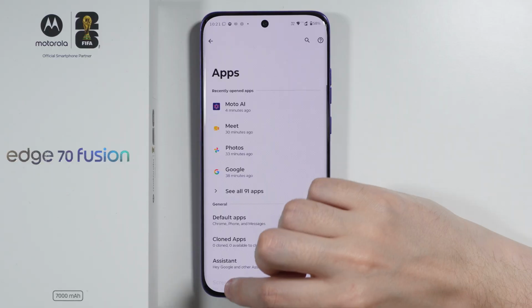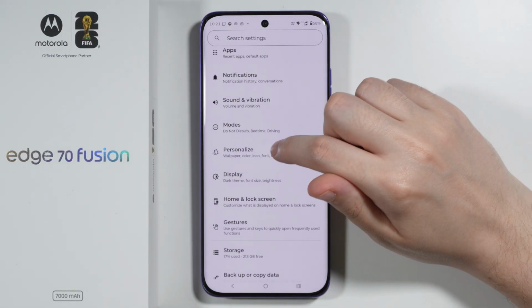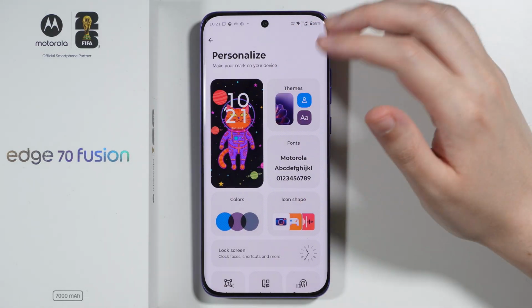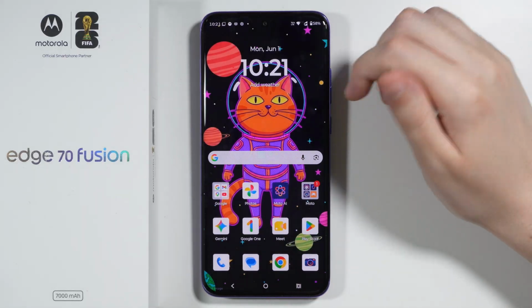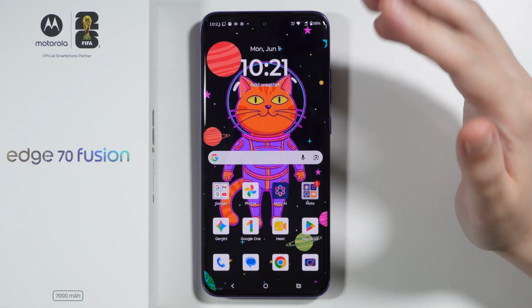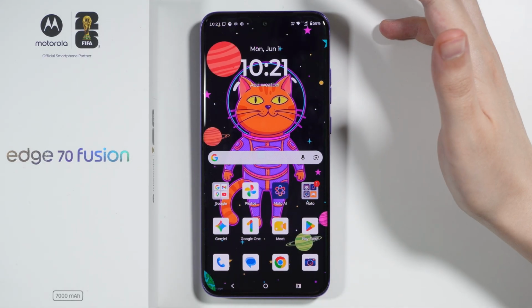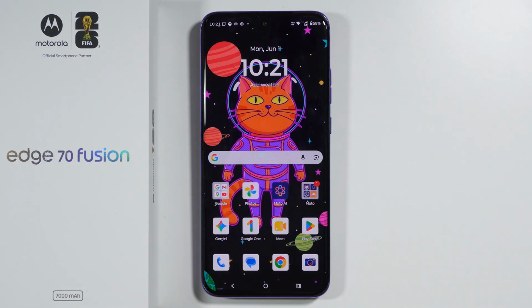So if you see some changes here and there, you can go to personalize again and set everything up as you used before. And hopefully now you should be able to have a proper clock face on the lock screen on your Motorola Edge 70 Fusion.